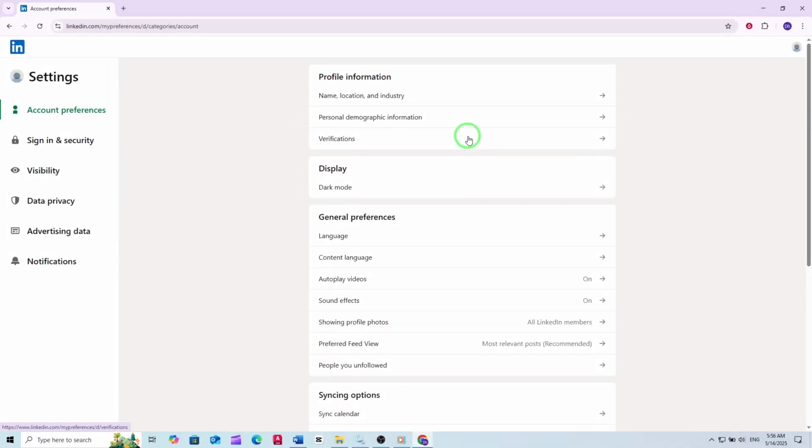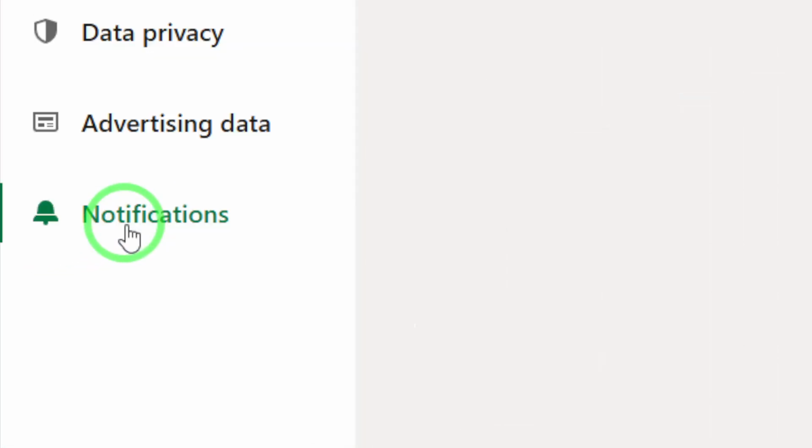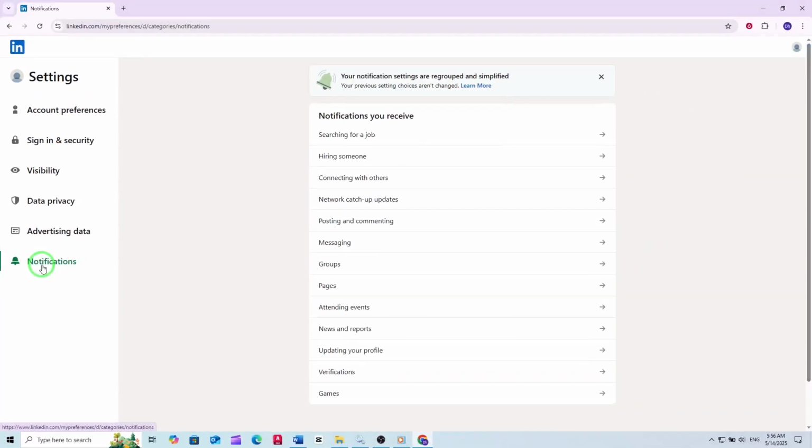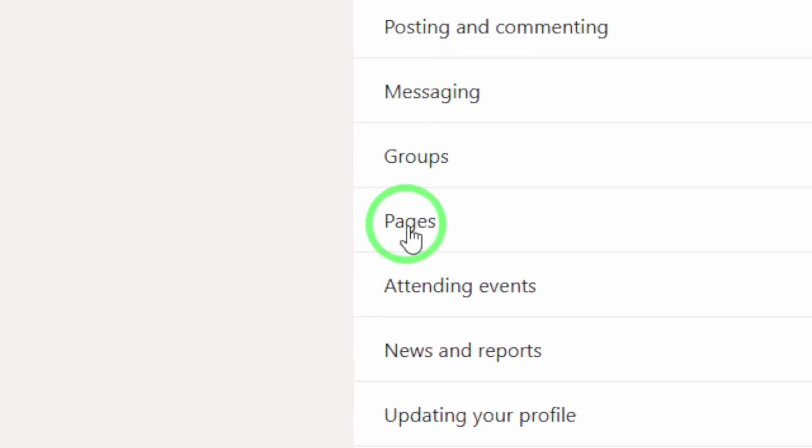Next, in the menu on the left-hand side, click on Notifications. This is where you'll find all the options to customize how and when LinkedIn contacts you about activity on your profile and your pages. Now, scroll down or look for the section labeled Pages. Click on it to expand the options.